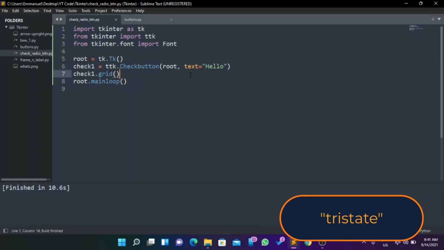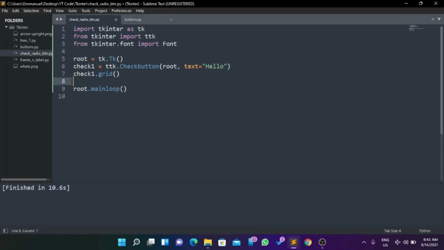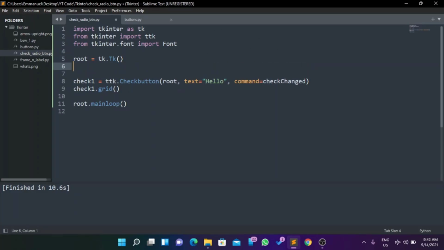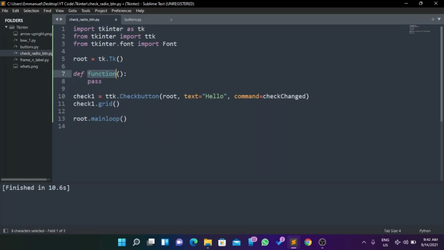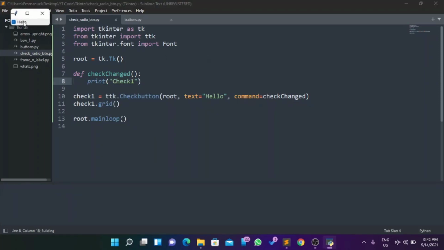Okay. Now how do you create a check button with a command on change? So all you have to do is just do command. So whenever you change, check changed. Whenever you check or uncheck, rather, this command is called. So I'm going to define that up here, define check change, and then we're going to print check one, so we know that works. So we're going to Control B. Now if I click on it, check one, check one, check one, you see that.